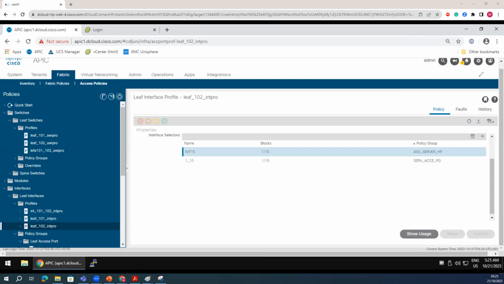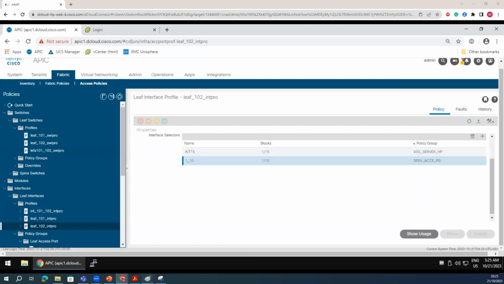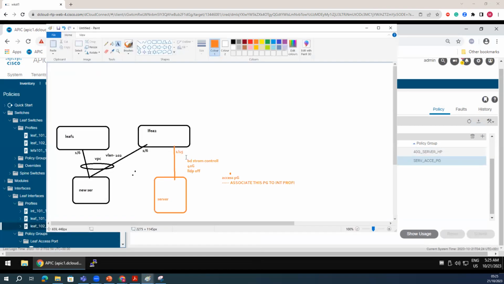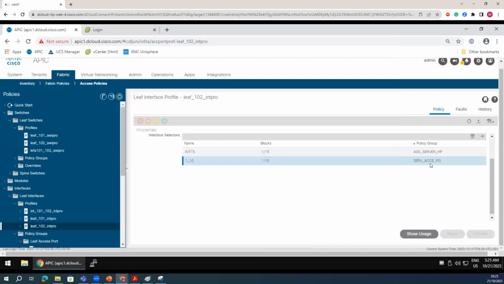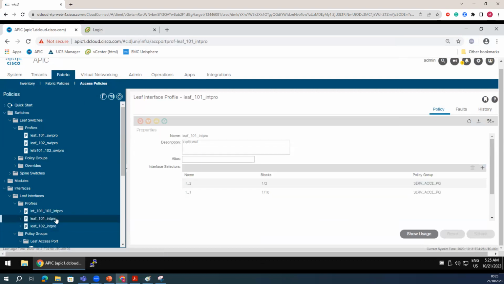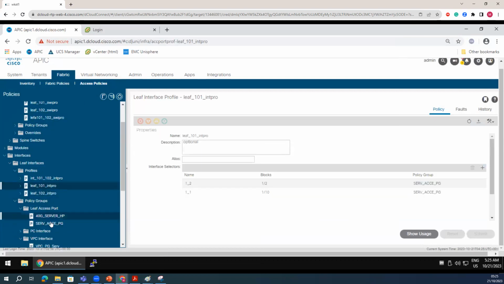For example, I could have changed the access policy and enabled storm control on the interface in the existing access policy. Why did I not do that? Because I'm using this access policy here also and here also. If I change anything on this access policy group, it will impact both the switches, which I don't want. It's possible, but it's not recommended. It's not best practice. Yeah, you can modify it anyway.